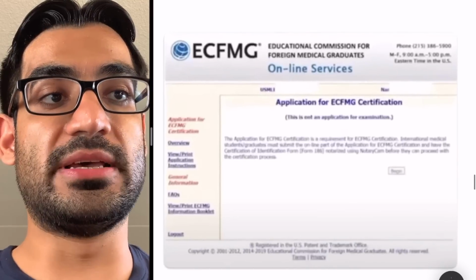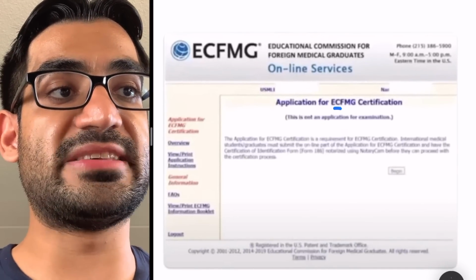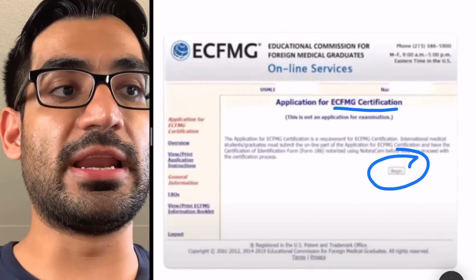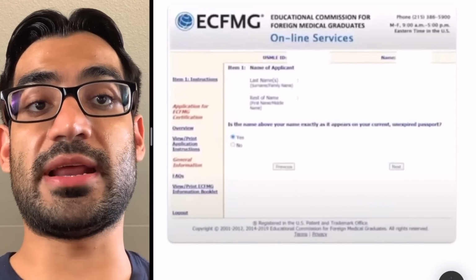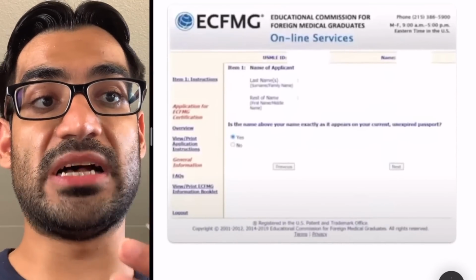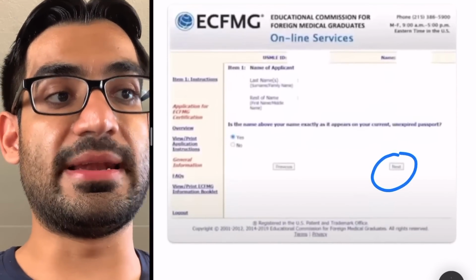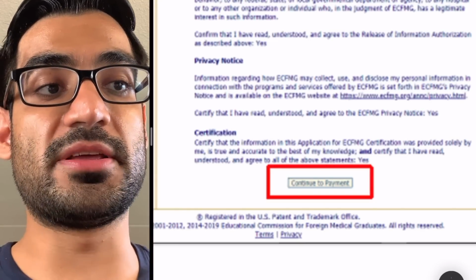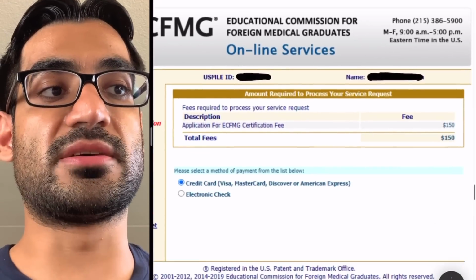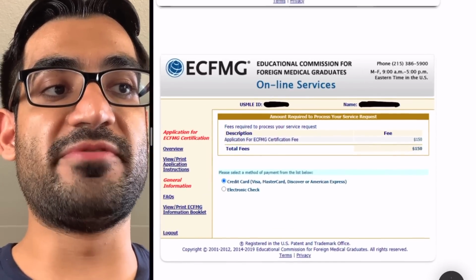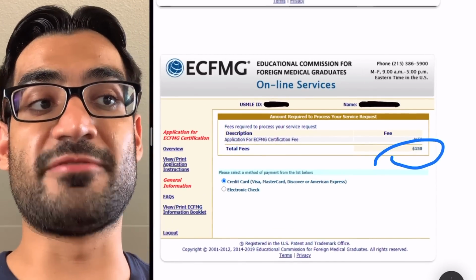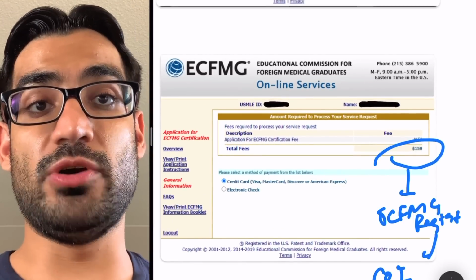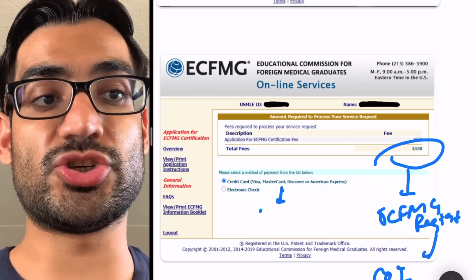You will be brought to this page where it says application for ECFMG certification. Read through it and click begin. Once you click begin, you have to start entering your details just like your passport states it, and then click next. Once you have done filling the whole Form 186, click continue to payment, and you'll be brought to this screen where you'll be asked to pay about $150, which is the charge for ECFMG registration. Make sure that you have a credit card with international transaction turned on.